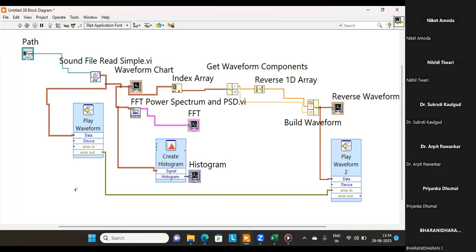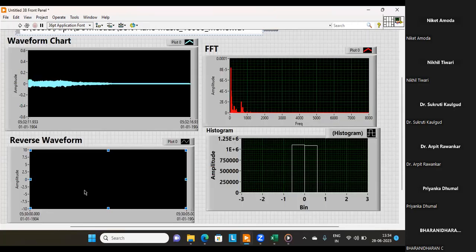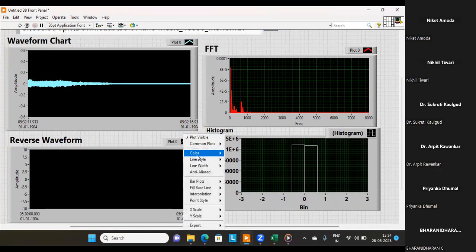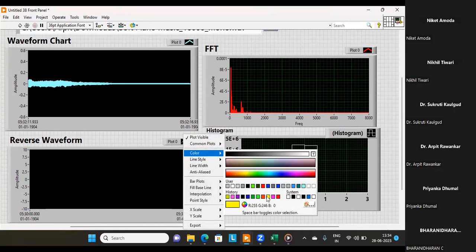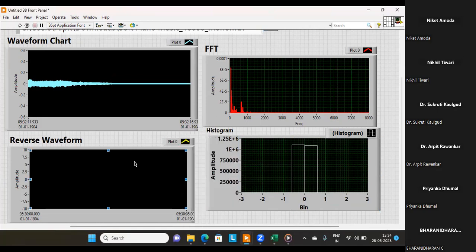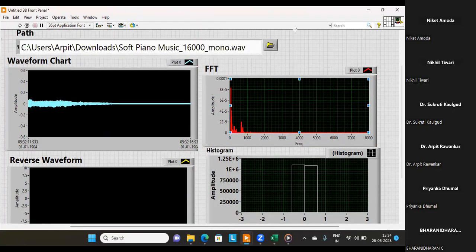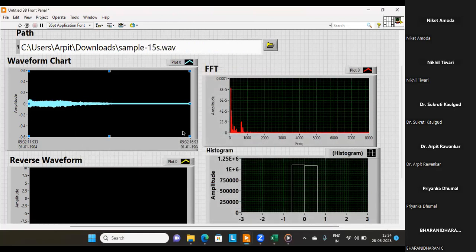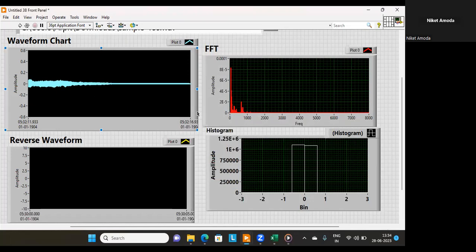Okay, now this is done. Press Control E, but I want to change the file now. We'll put it to the different colors. Because recently we have just uploaded one file, sample 15 second, I think this one. Yeah. Okay, so this is done.